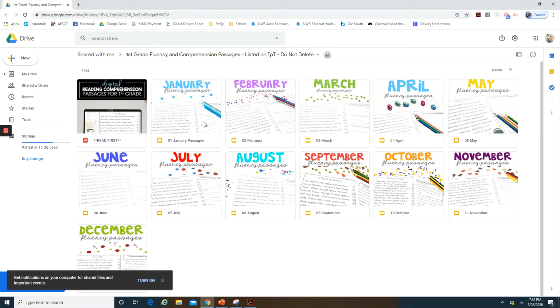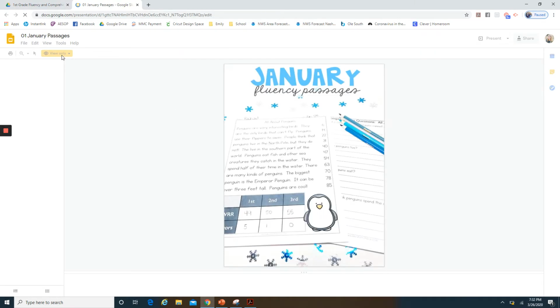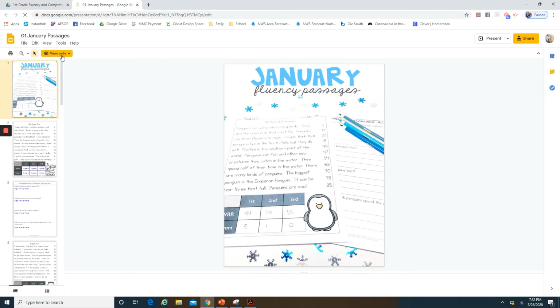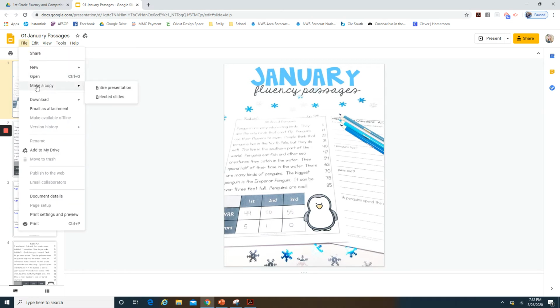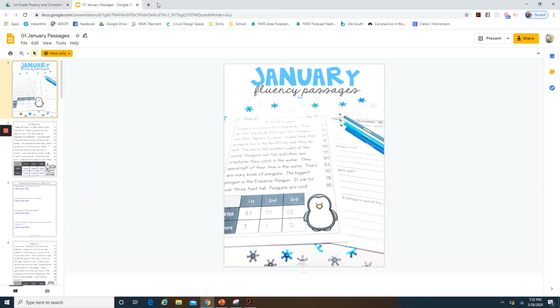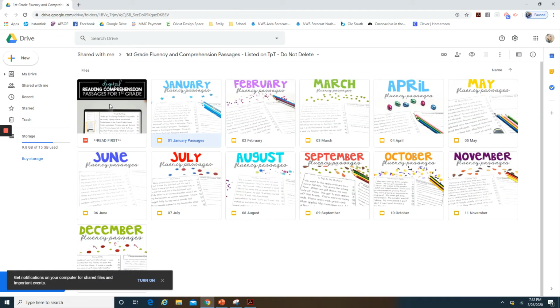Now, it looks deceiving because it looks like it's already been added to your drive. But when you double click on each folder here, you'll see that they're in view only mode. So you have a couple choices. You can either go into each individual file and choose make a copy, and that'll make a copy into your drive. Or the easier part is to choose one folder. It does not matter which one.